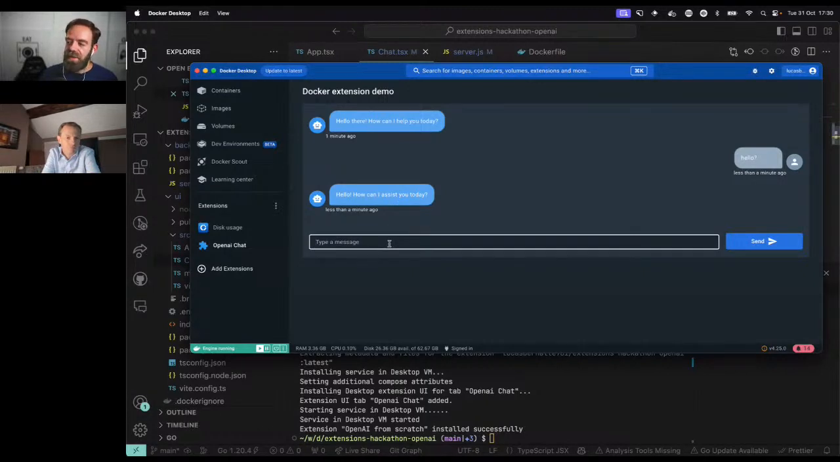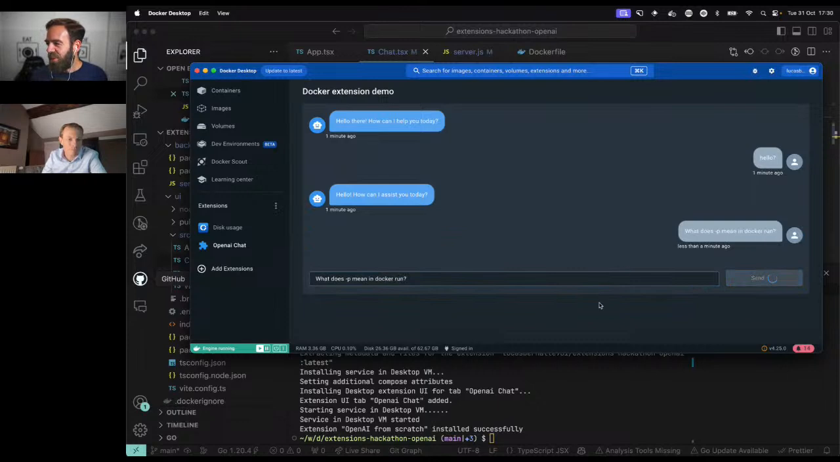So we can ask anything now, and this would be the same as if we used the OpenAI playground. Guillaume, do you have any favorite question about Docker that we can ask? Oh, I think you're muted. Sorry, thanks. Yeah, you can try maybe, what does -p mean in Docker run? Trying to ask something about how to use the Docker CLI. Okay, I hope this is not very difficult and you can answer in a couple of seconds.